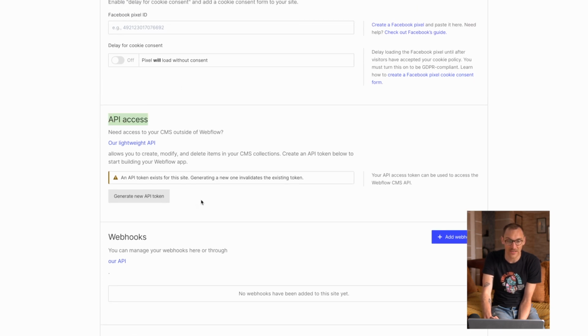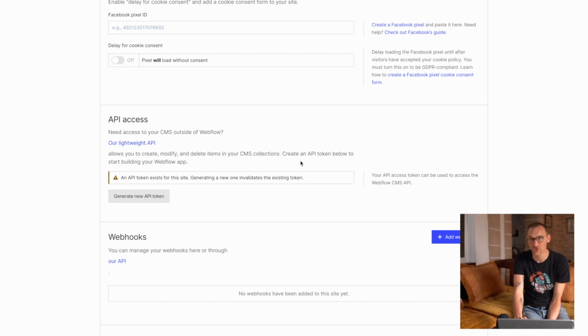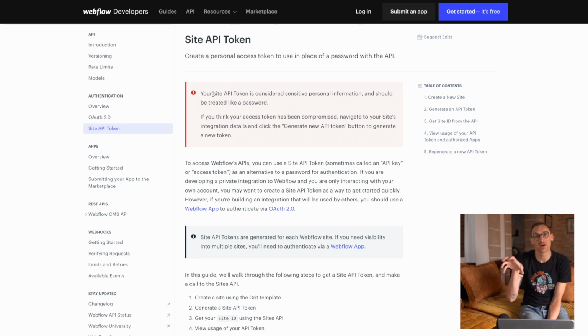Now, I've already generated an API key and I have it saved, and again, it really does warn you that you should be treating this like a password. Do not share this with anyone. This will give this one API or middleware that we're going to build permission to integrate with the Webflow API. So that's the first thing you want to do.